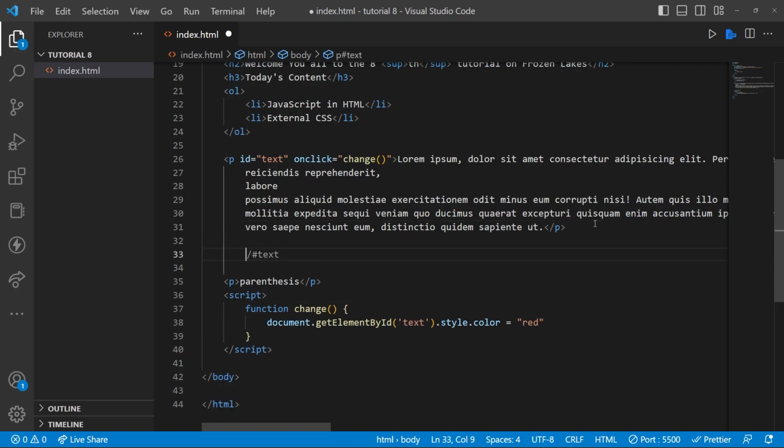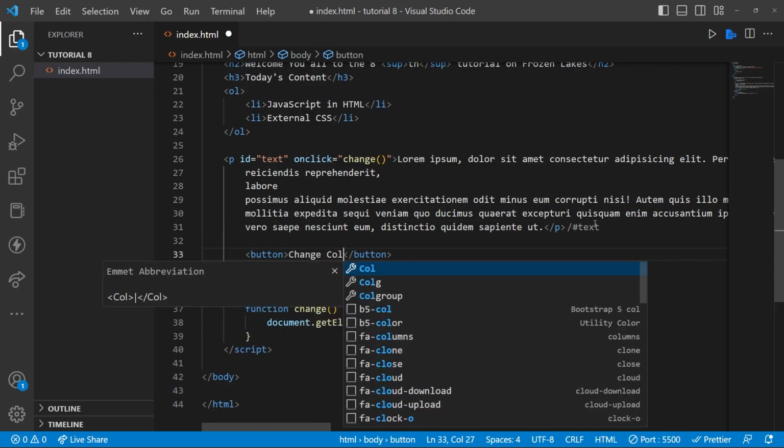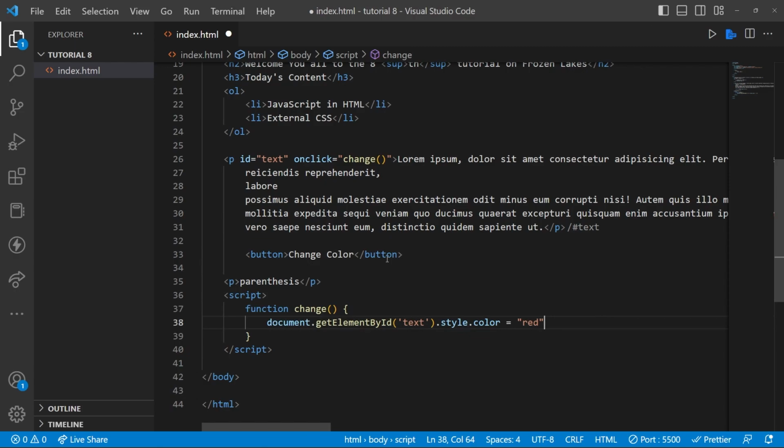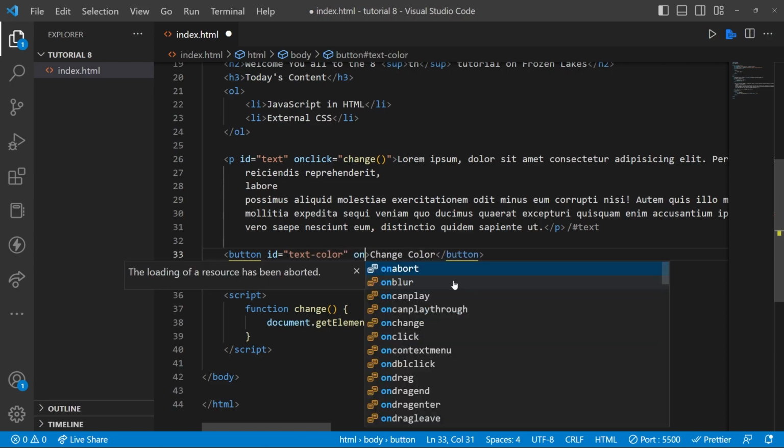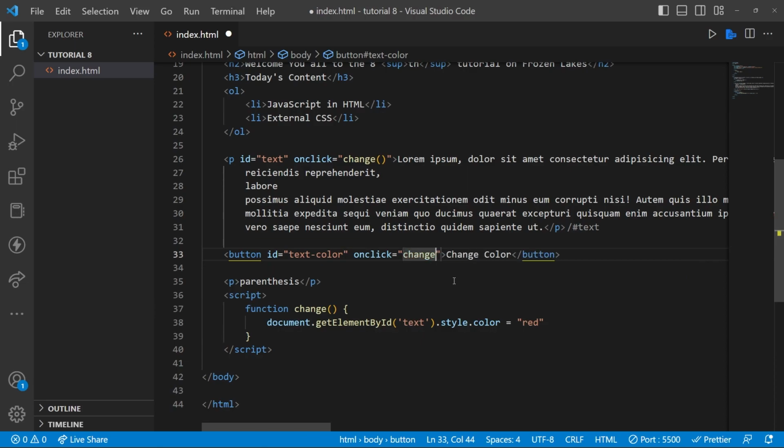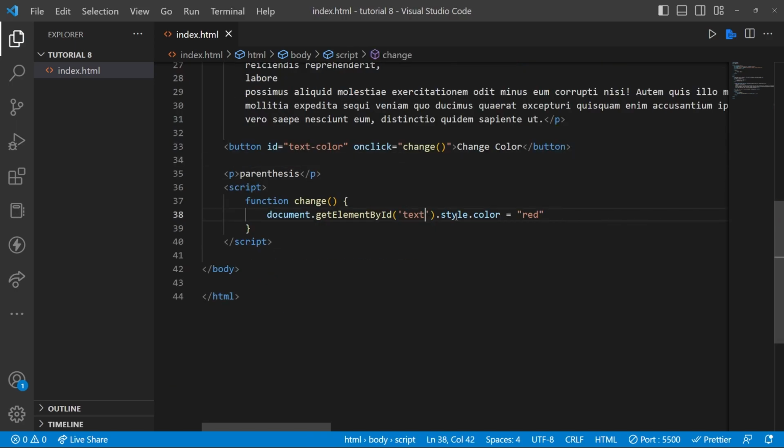So like, let's make a button, change color. So you have to specify id here. Let's use the same thing, text, change text color. Let's choose text color, then on click, let's choose change function. So let's remove this, and I have to change this. Yeah, fine. Text color id, then we have used the style to red, right?